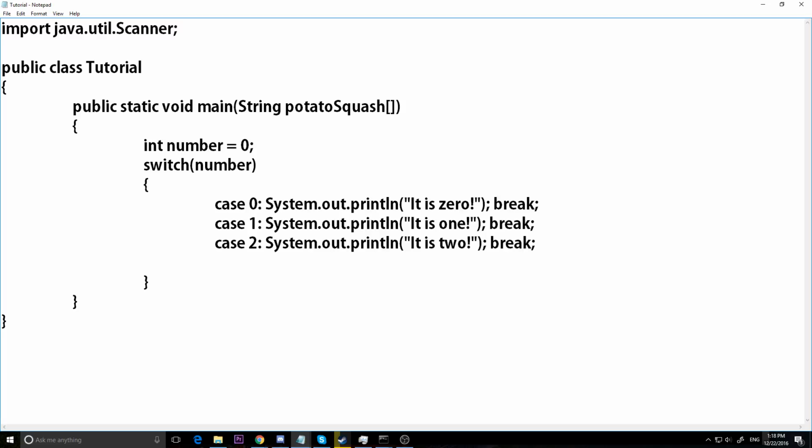Now the last thing I'm going to add is not actually a case, but it's called default. Our default will activate if nothing else activates. Let's go back to the if statement and compare it. We have our if, then we have else if, and then we have else. Our default is basically our else: nothing else happened, do this. What I'm going to do is system.out.println "nothing". And I don't need a break here.